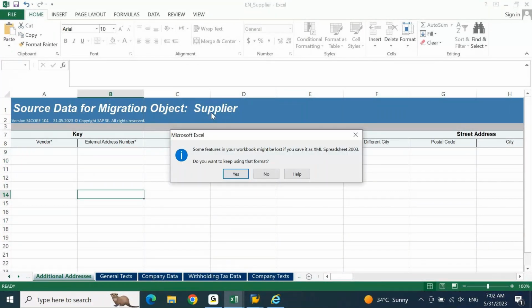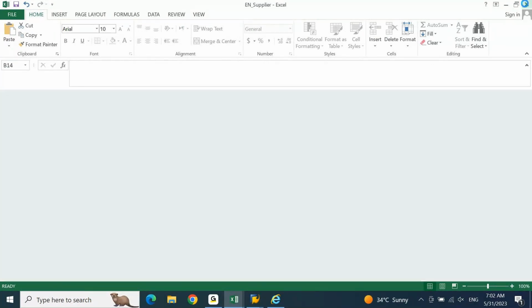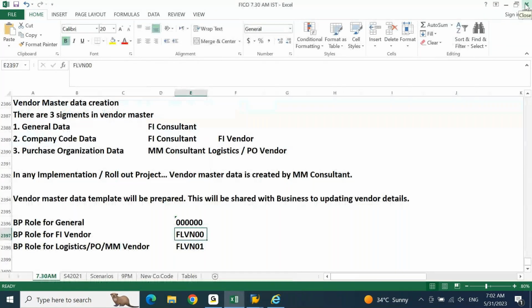Whatever we used for BP creation manually, the same information we filled up in the LTMC template. Now let us try to load this template.